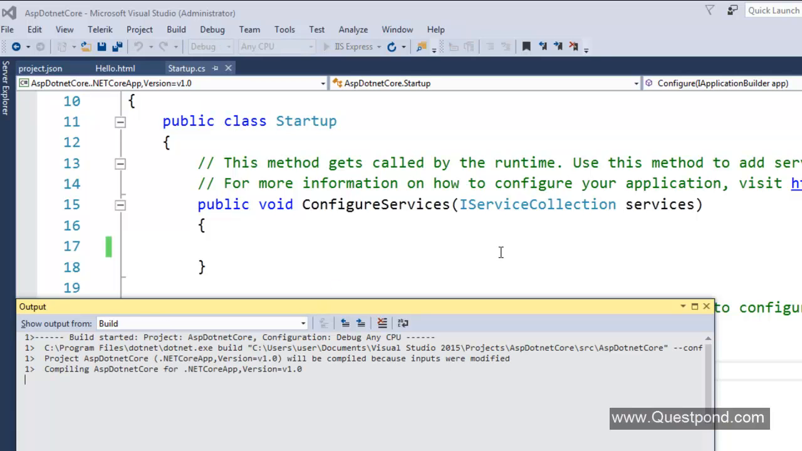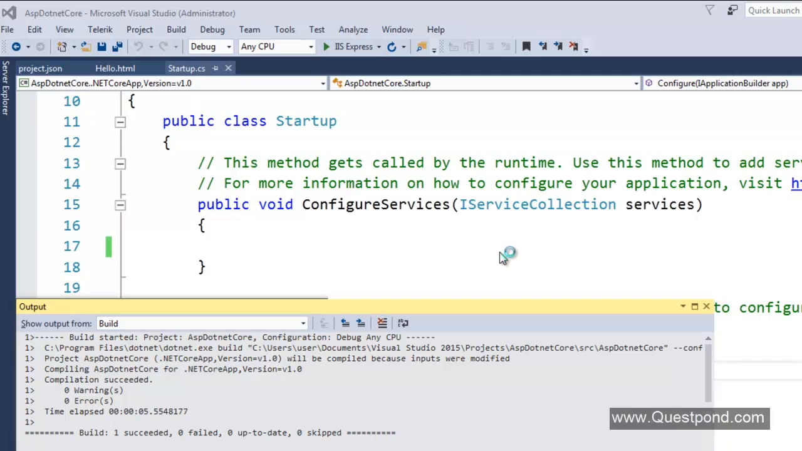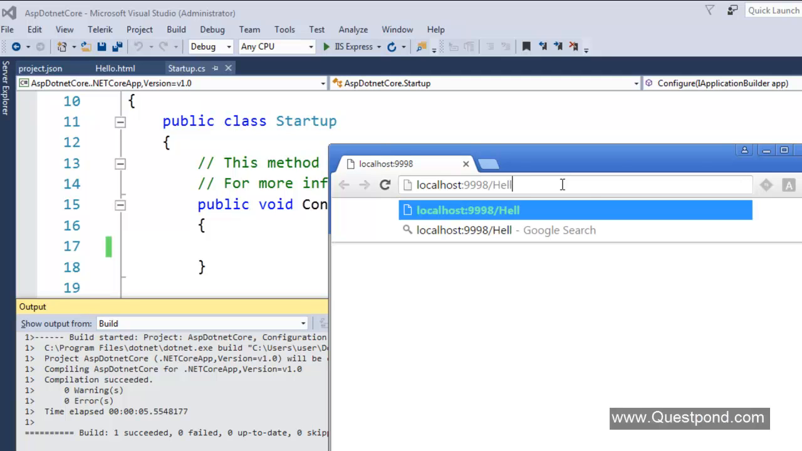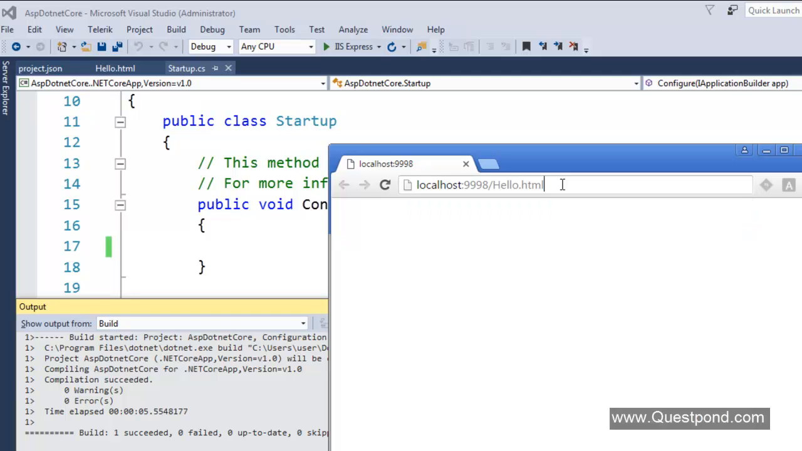So remember, you refer MVC, then add MVC. You refer static files, then you add the static files. You refer Entity Framework and add Entity Framework. So without referring, things will not work. So hello.html. See, there it is. This is hello. Okay.